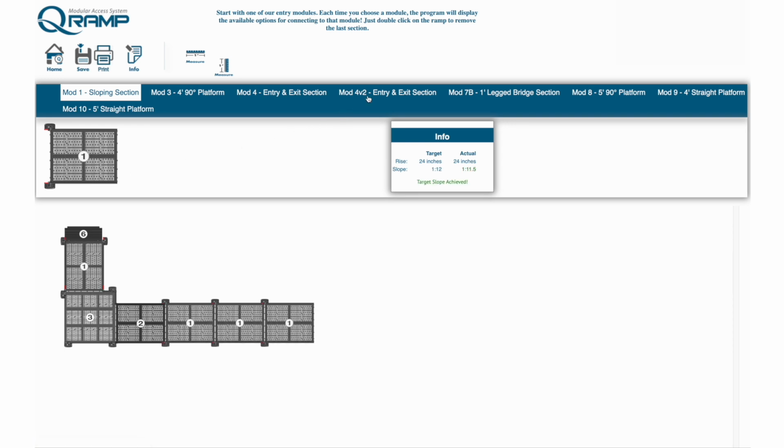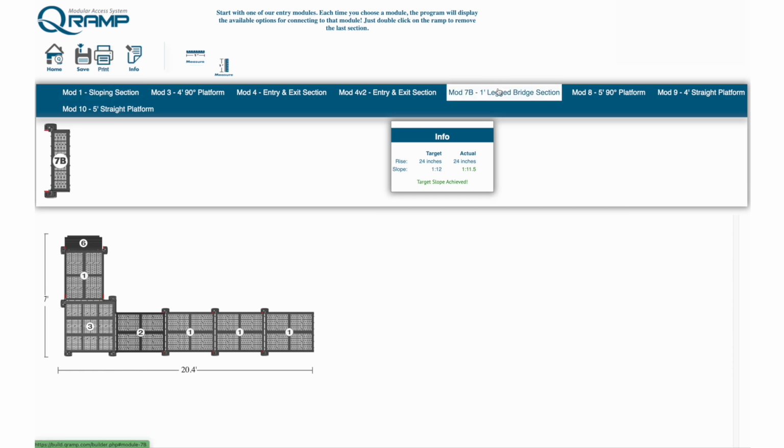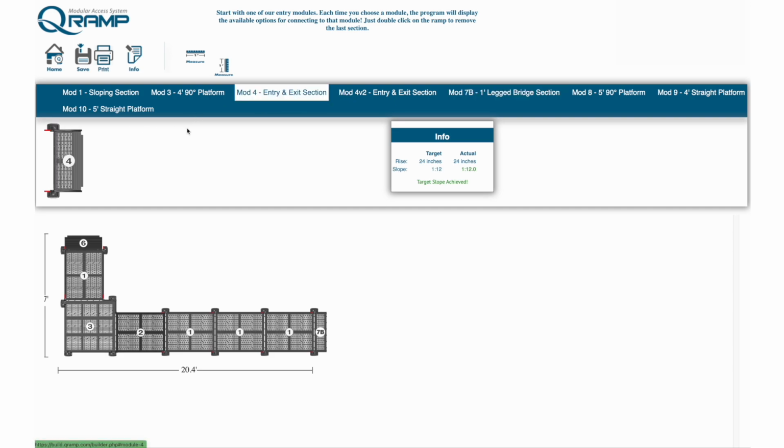Additionally, one other tool this builder offers is measurement tools to help visualize the size of your ramp. Click on the Measure tool to add a measurement to your layout. Upon the completion of your ramp, please save a list of your required modules.